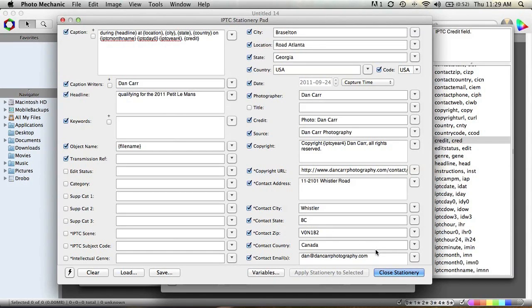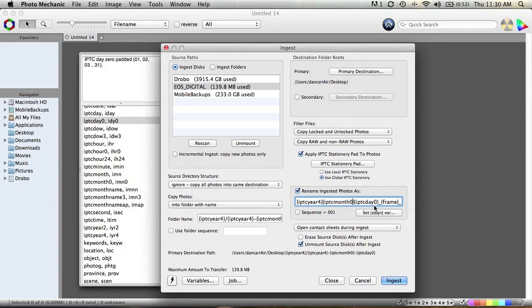So let's go ahead, and I think that's all we need to do in this section here. Another thing, you might add some keywords, but I'm actually going to do a separate tutorial on that at a later date. So for the moment, let's close that stationery pad. Go ahead and ingest those photos.